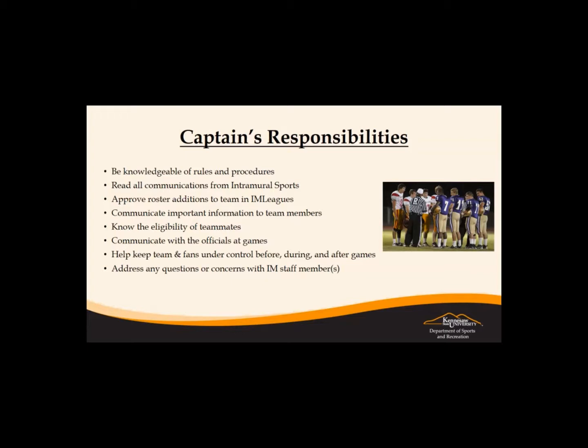If somebody's ineligible, typically that's going to show up on our website, and we'll talk about that a little bit later, but at the end of the day, it is your responsibility to know whether your teammates are eligible or not. You're going to communicate with our officials and any staff members at the game site, help keep your team and your fans under control, and help us manage any kind of conflict that may arise before, during, or after the game. And you're going to help us address any questions or concerns with our staff members at the site and up to our graduate assistant and coordinator.